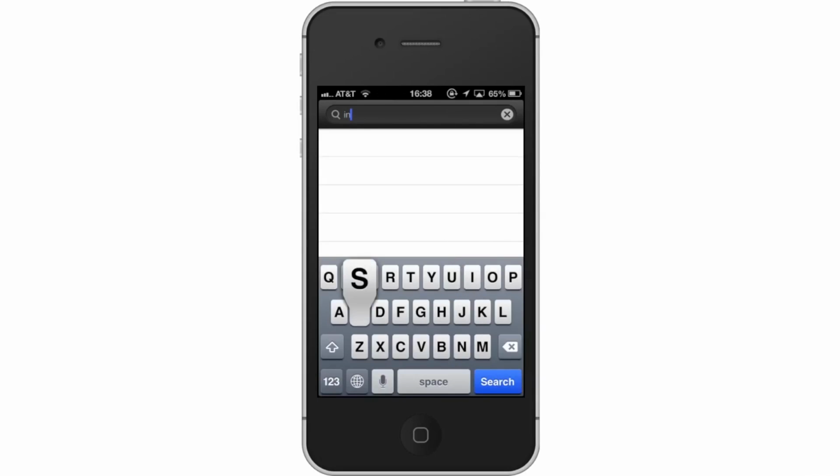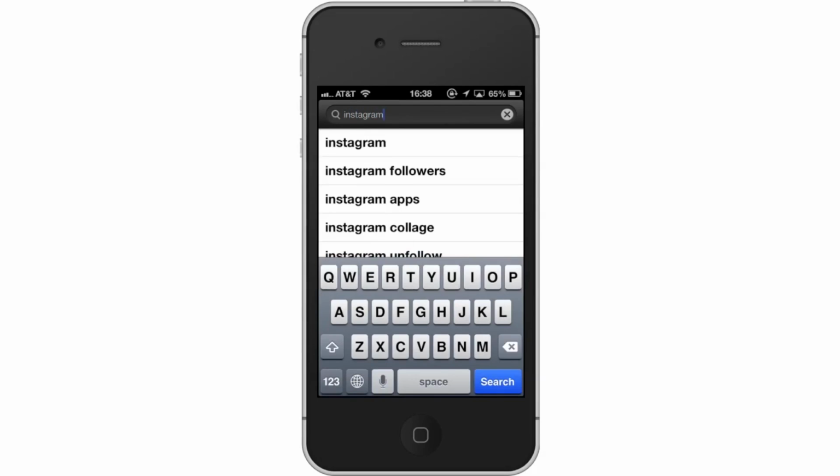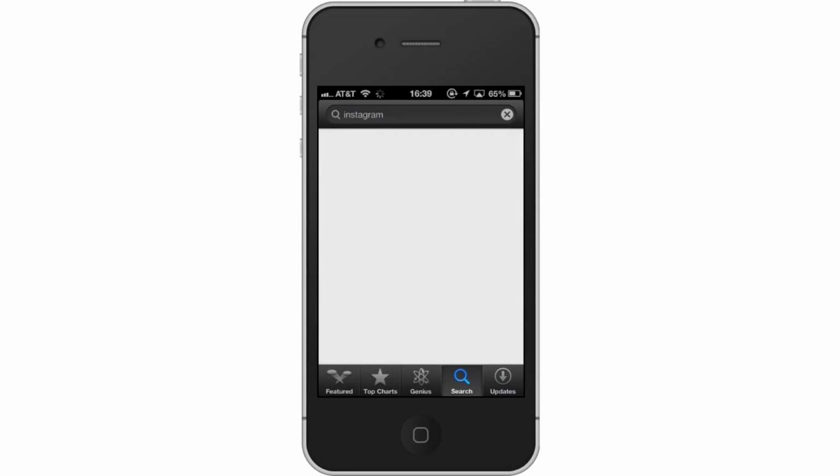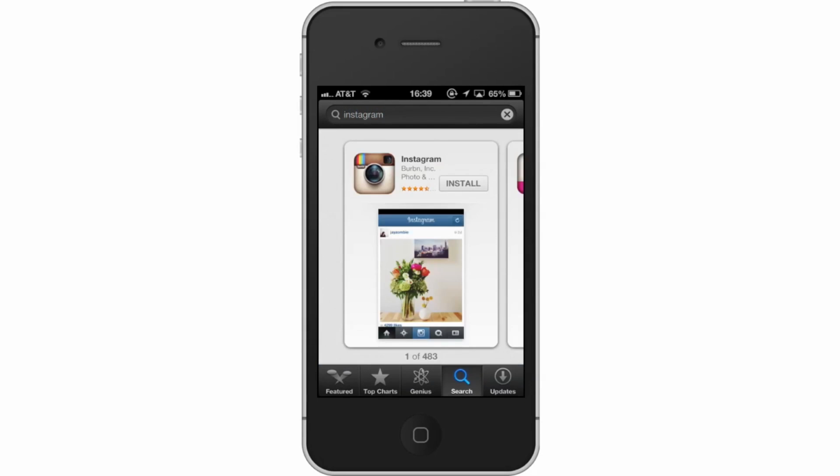Next, type Instagram. Assisted search results will help you find what you're looking for. Hit Search. The Instagram app will be the first option shown. Hit install and the app will automatically begin downloading.